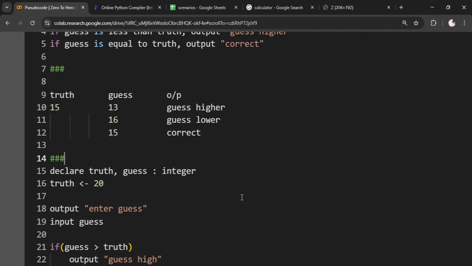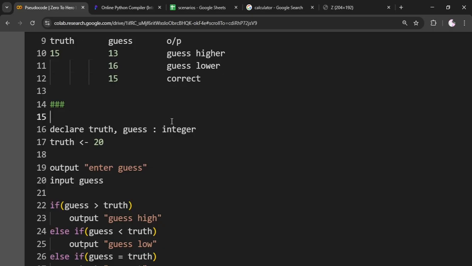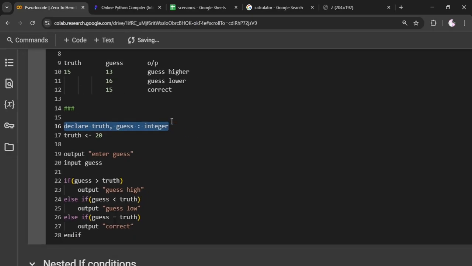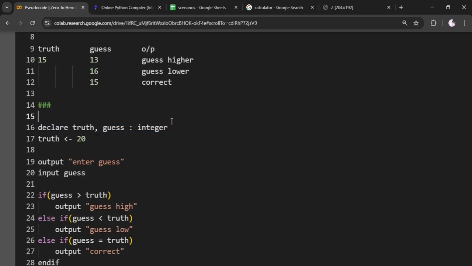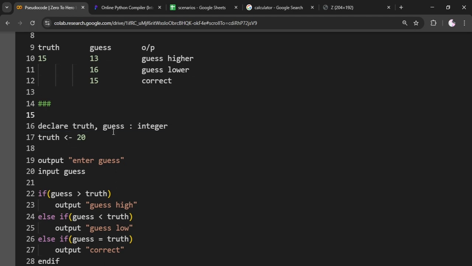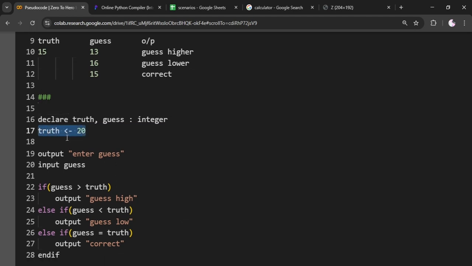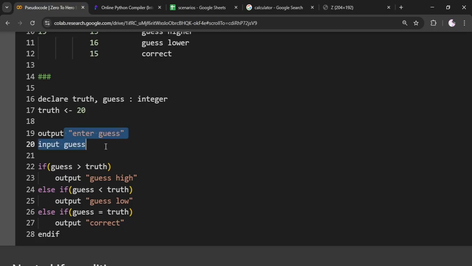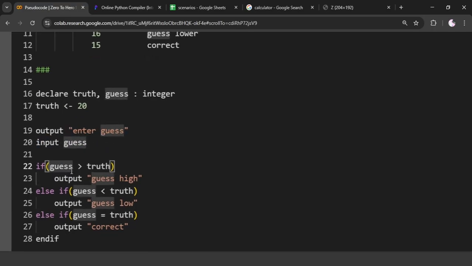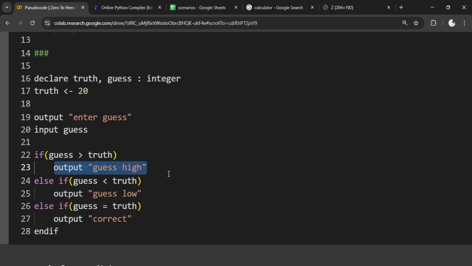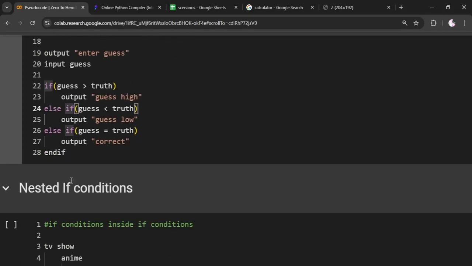To write the code, again, first we'll declare the values. It's always a good idea to declare the values at the end, because in the start you do not really have a good idea how many variables you're going to use. So we set truth to 20 initially, then we ask the user to input a value by first outputting on the screen enter guess, and then we check if guess is greater than truth, then output guess high, else if guess is less than truth, then low, and if they both match, then that means they're both equal, so you output correct. With this, we are done with if conditions.